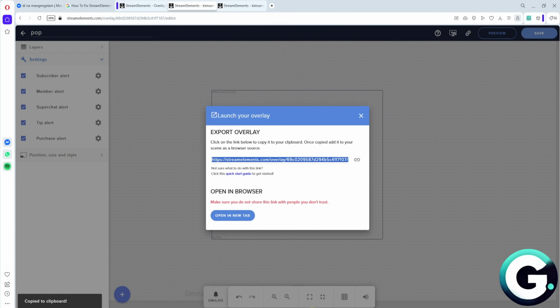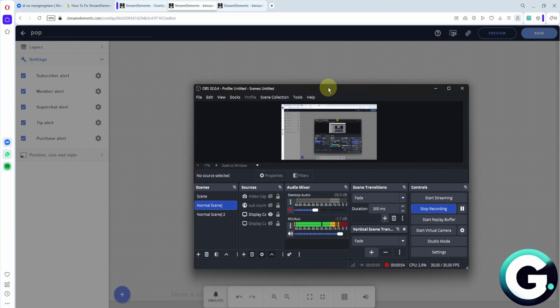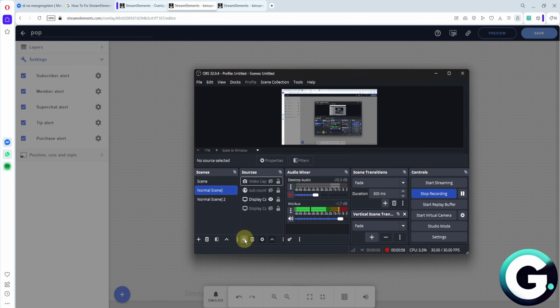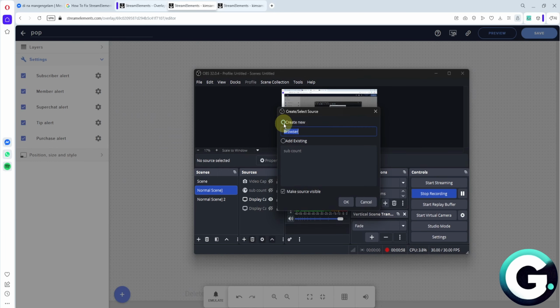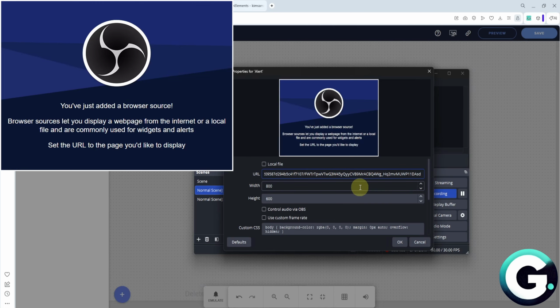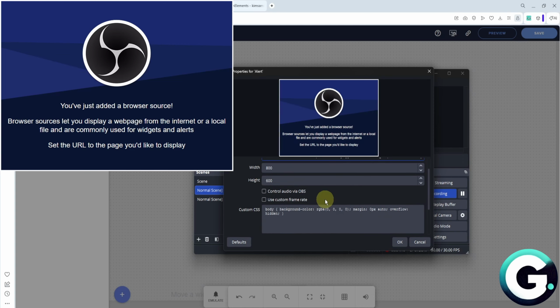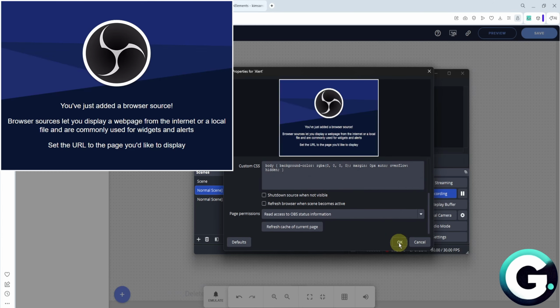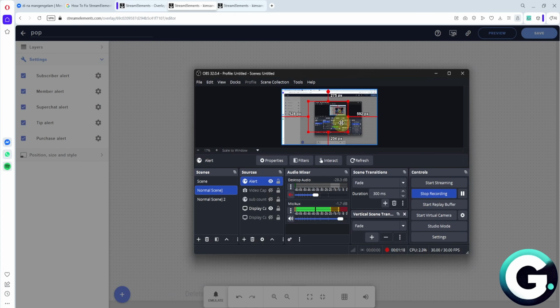After copying the URL, head back to something like OBS or your recording tool or your streaming tool, and then click plus, click browser, and then once again, let's name this something like alert. Click OK, and then you want to make sure that you have pasted the right URL. So you can also add some custom CSS if you want to, some width, height, and more. Click on OK, and you should be good to go.